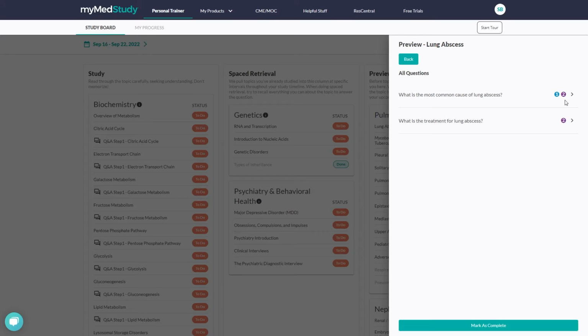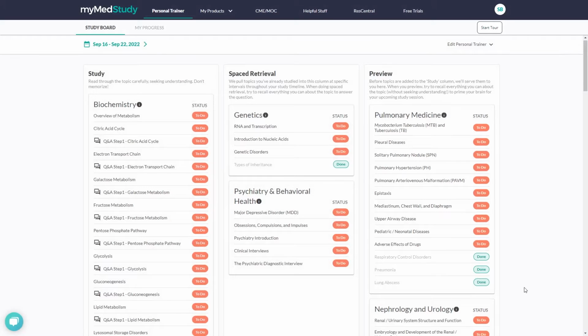Once I've completed the preview recall exercise for a study unit, I mark it completed. Each night, the completed preview study units move to the study column where they are ready for my next study session. It's important to preview the study units the day before I study and not complete all preview study units for the week at once.